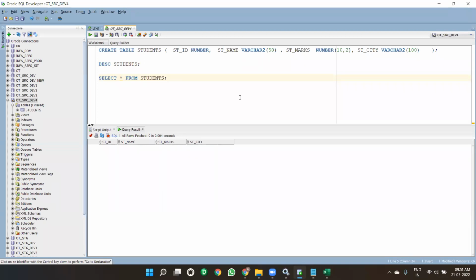Now this has 4 columns and no records. Does it have 4 columns? Yes: student ID, student name, student marks, student city, but no records are there. No rows exist. No data exists in this table. So how to create a table? Create table, table name, like this. And to see the structure or definition of a table, DSC students. Next, to see the records or to query a table, or to see the contents of the table, we will give select star from students. Now 0 records exist in students.